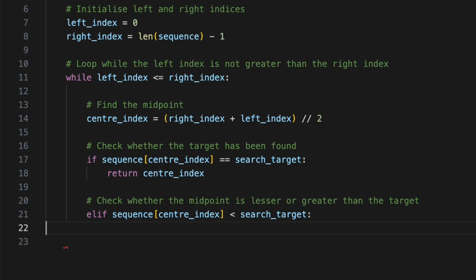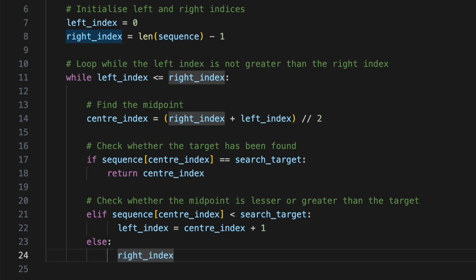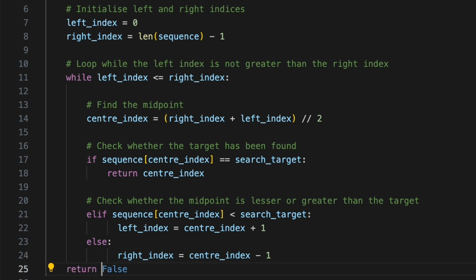If so, it means the target was not in the left half, so we can reduce the search space by setting the left index to the current center index plus 1. Otherwise, the element at the center index must be greater than the search target. Therefore, using else, we'll set the right index to the current center index minus 1. If we exit the loop without having found the target, it means the target value is not in the list. Therefore, we return false to indicate the search was unsuccessful.